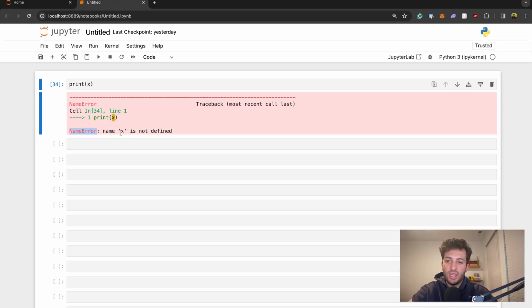So the reason we're getting this error is because I have not defined x, or we have never really defined x. And so when we're trying to print that variable x, it's going to give us this name error. It's going to say, hey, I don't know what x is, right?